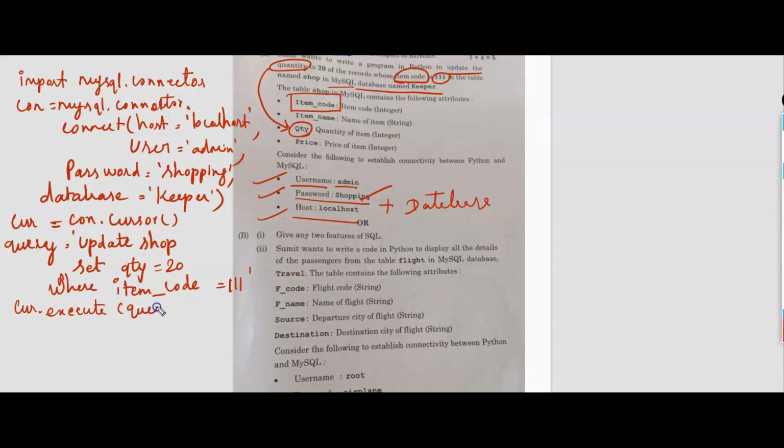cur.execute this query. After executing this query, we should save this updated details in the database. For that you are going to use the commit function. You should call the commit function by using the connection object, con.commit. Okay, finally you should close this cursor object, cur.close, and you should close this connection object also, con.close. So this is how we should write the answer for this question. Hope you all understand this.